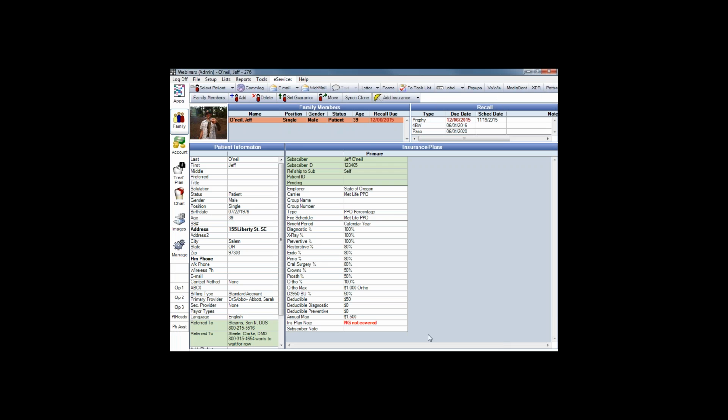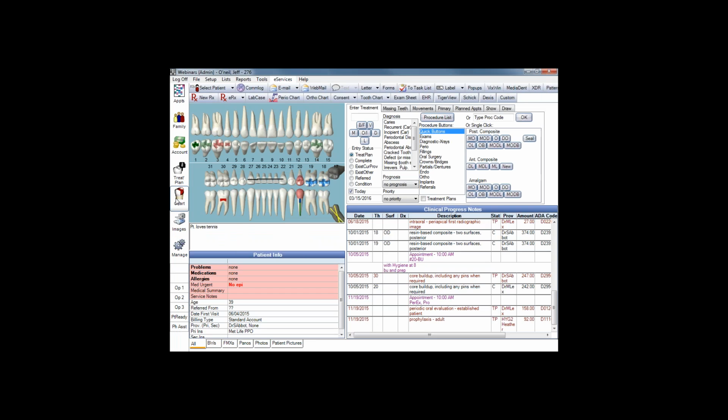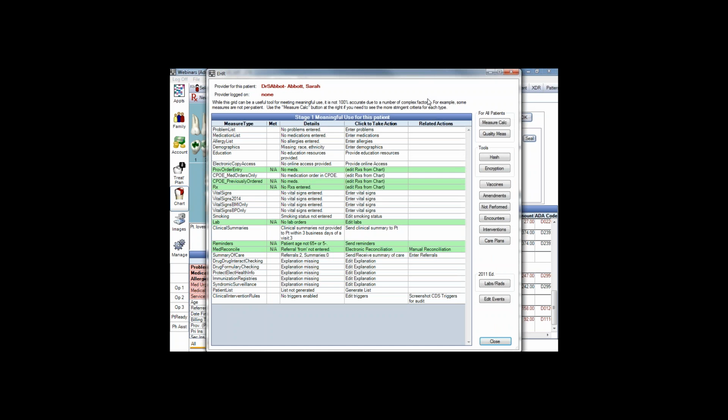We'll go ahead and move to the patient chart. I'm just clicking on their chart. And I want to look at their EHR dashboard. So here, where it says EHR, just clicking there on this top menu bar. When I look at this dashboard, it's showing me what I have met for my EHR measures and what I haven't. So everything in green is what I have met so far.